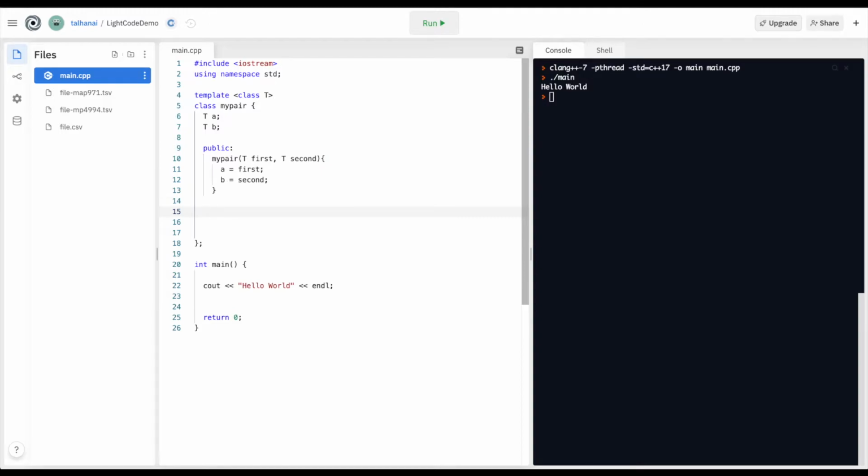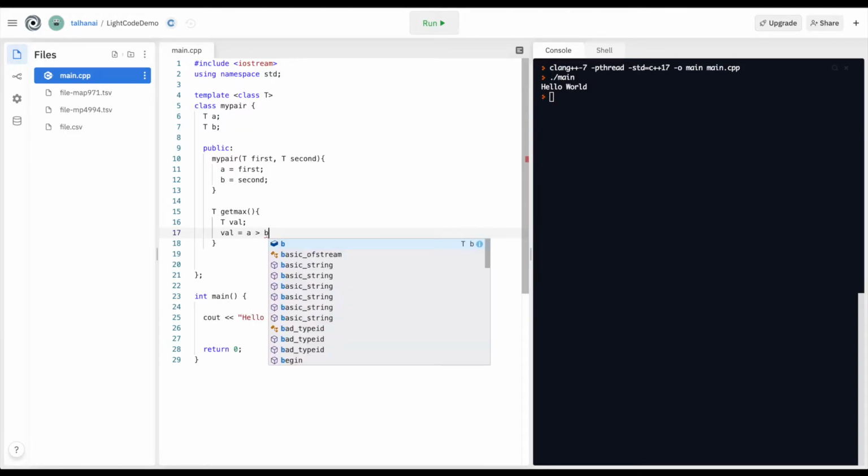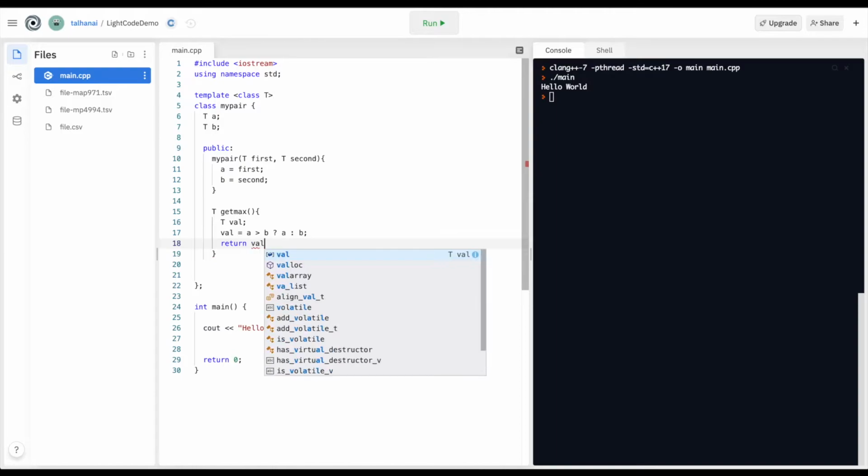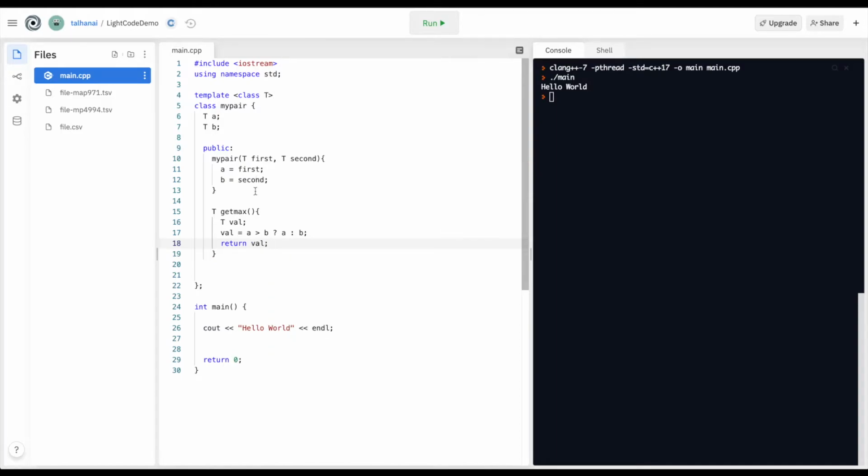I will also define a function that returns a placeholder data type indicated by T. The function is called getMax. getMax initializes a variable called val, and val equals A greater than B, so if A is greater than B, if that's true, it returns A, otherwise it returns B. So we're going to return the value. So we've just defined a template class.